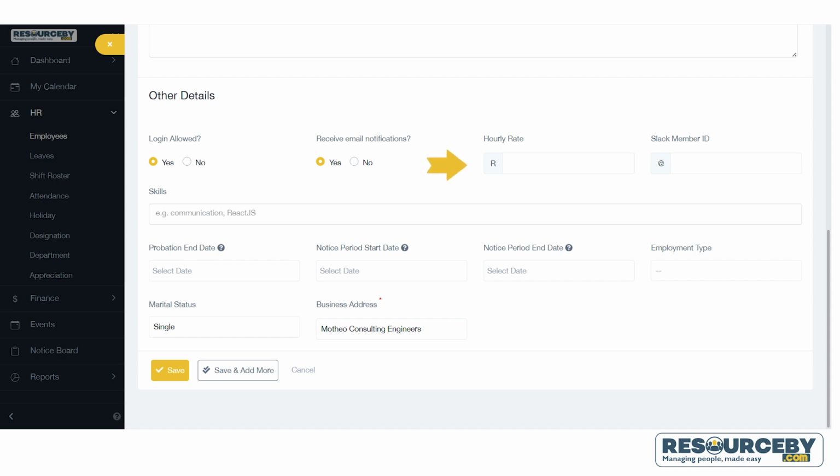Hourly rate is where you enter this employee's rate, if they're paid by the hour. Type in the amount with the $ sign, like 25 or 50. This integrates with timesheet tracking for accurate billing and payroll. Slack member ID is useful if your company uses Slack. Enter their Slack ID here to enable integrations and notifications between ResourceBee and Slack.